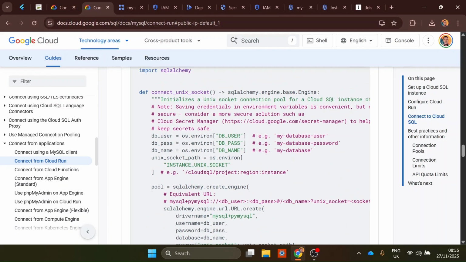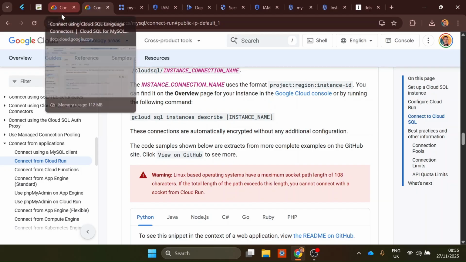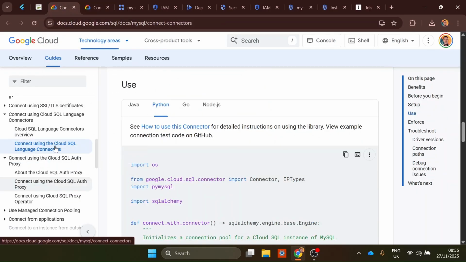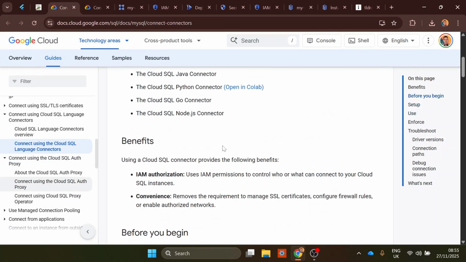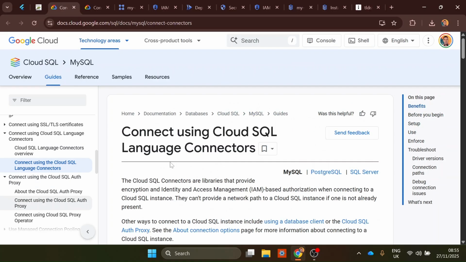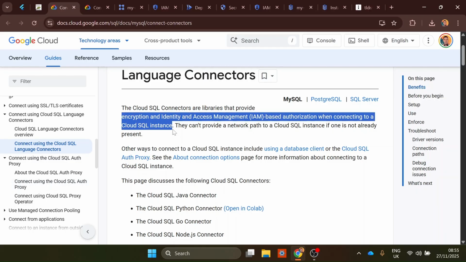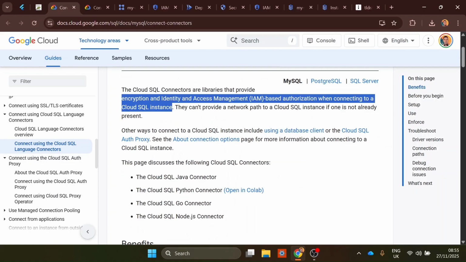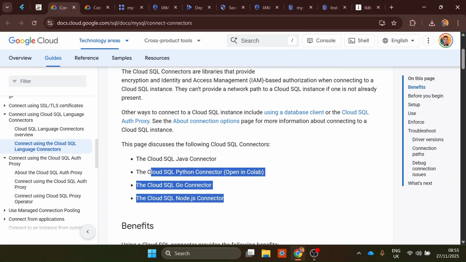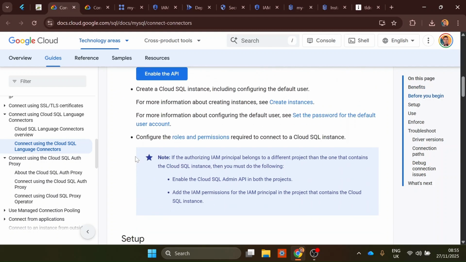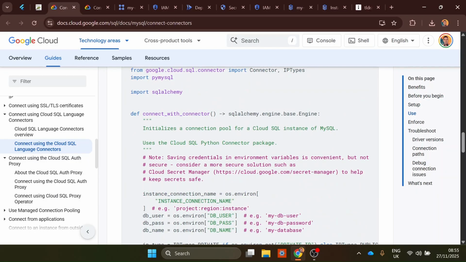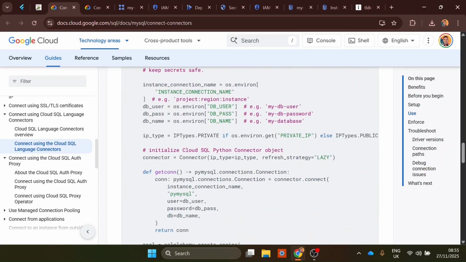So either you use something like the Unix connection, or you can use the Cloud SQL language connectors. Google Cloud has these SDKs that you can use, and they are libraries that provide encryption and IAM authorization when you want to connect to your Cloud SQL instance. This can be a very useful library to use, provided you have a supported language. You can then configure your connection to Cloud SQL, which is what I am using.